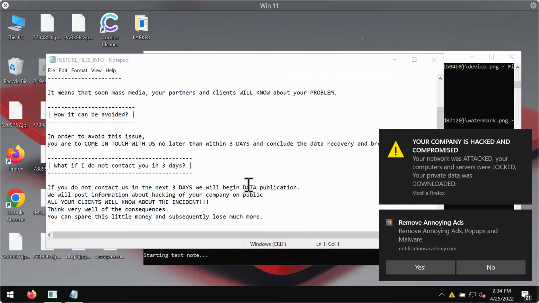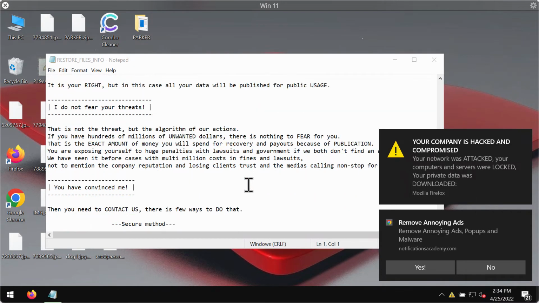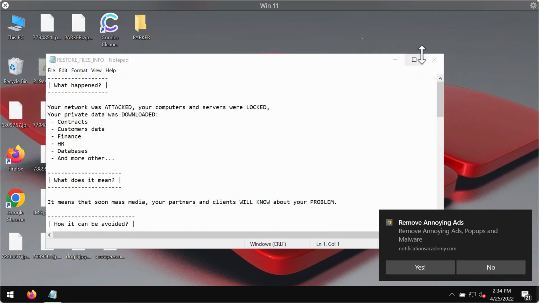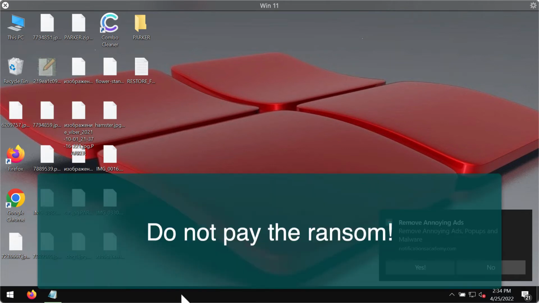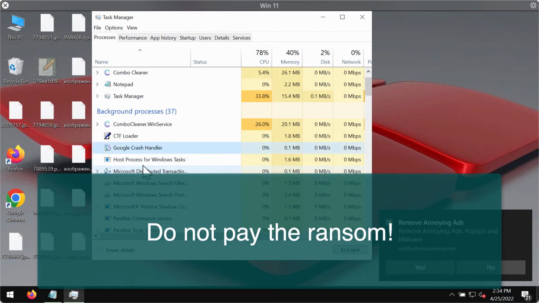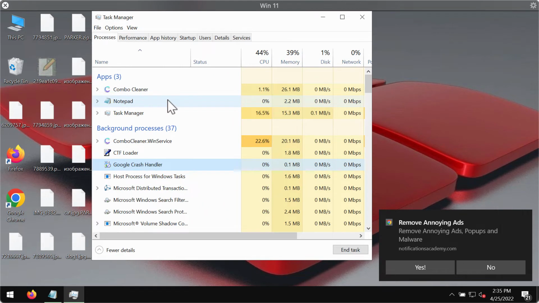The ransomware also places this ransom note mentioning that indeed the files are encrypted and that the victims need to pay the ransom for file restoration. Well, you shouldn't pay the ransom, of course, because, as I said, you may simply waste your money. We recommend you to check the task manager of your computer first of all. If you discover any suspicious processes running in the background, terminate them.